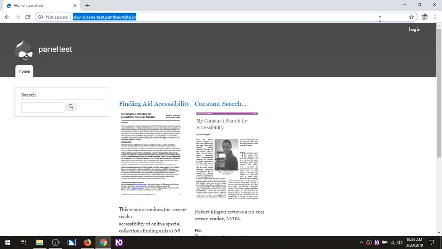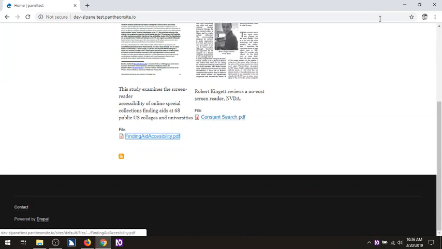Now we're back in NVDA and Chrome, and what we're going to do is try to launch the PDFs in the document catalog and see if the screen readers can get at the content in the PDF. So I'm just going to use the tab key to find the link that I want, and then I'm going to launch the PDF. Home, site, home graphic, panel, main, finding 8 accessibility.pdf, visited link. Okay, I'm just going to hit enter and it should launch it.